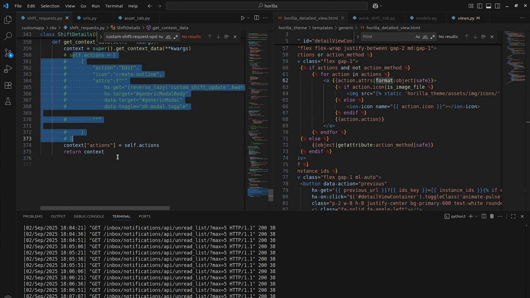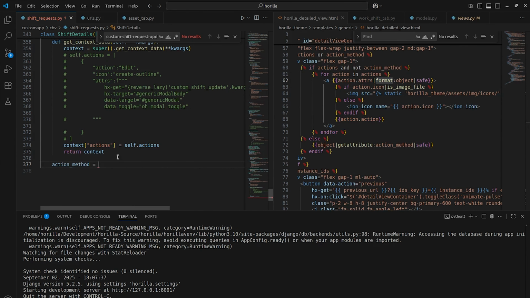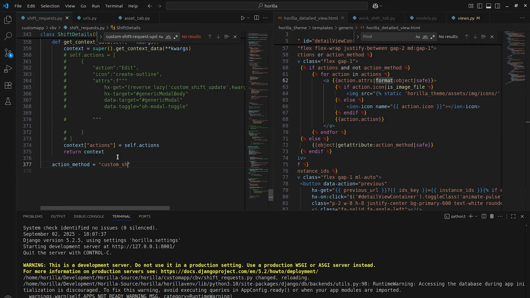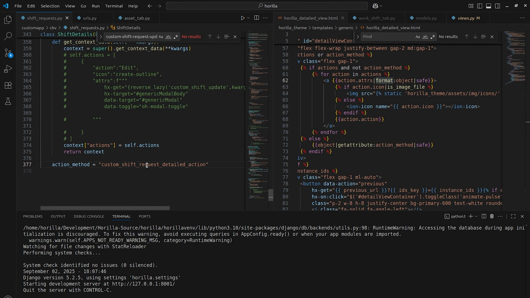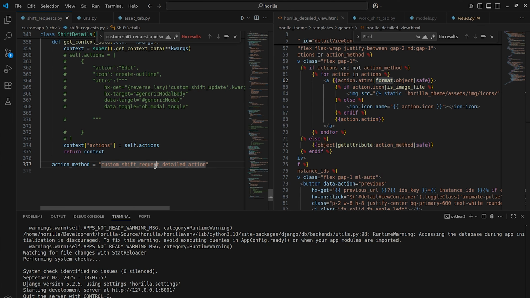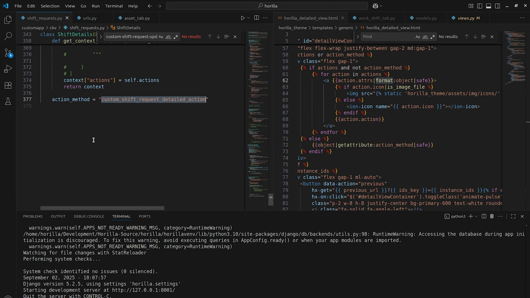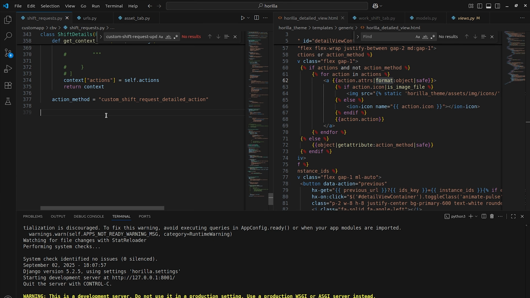For the actions method, we have an attribute called action method. Inside that, it will take a function name. Let's provide custom shift request detailed actions. Sorry, it's not a dot html, it's a function. It will take a function name that is available inside the core model, like the shift request model. For now, this function is not available inside the model, so let's monkey patch this function to the shift request model.